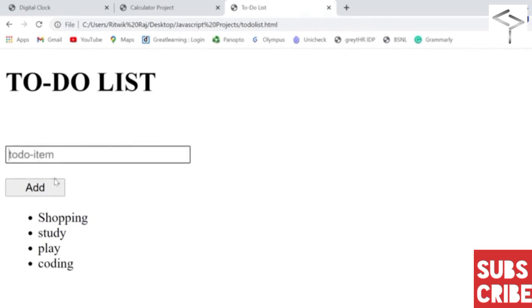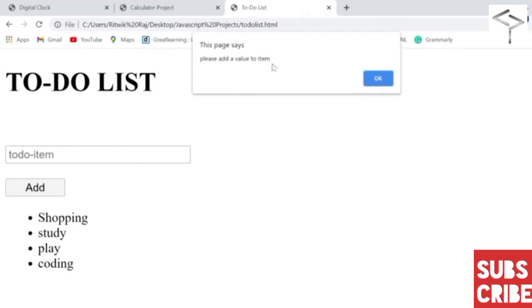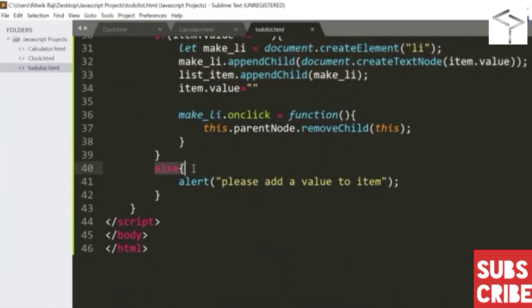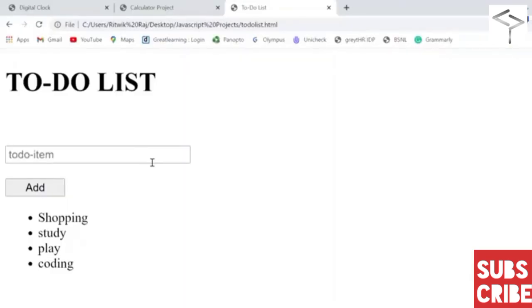Now if I don't write anything and if I click on add, you're getting an alert message which is please add a value to item. This is what we have written in our code in the else part. So if the text box is empty, then you'll get an alert message. That is what is happening.